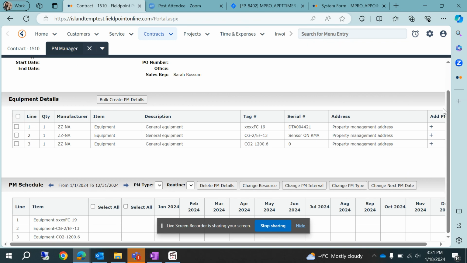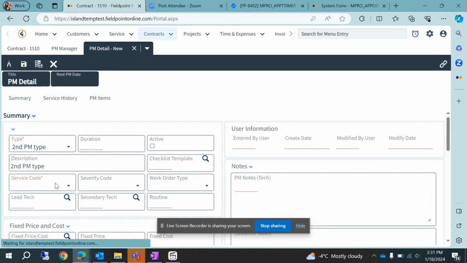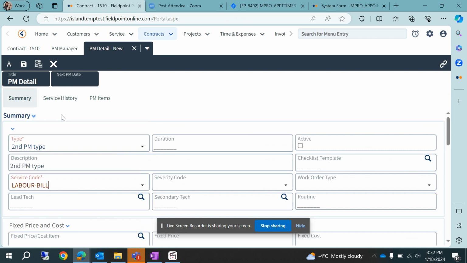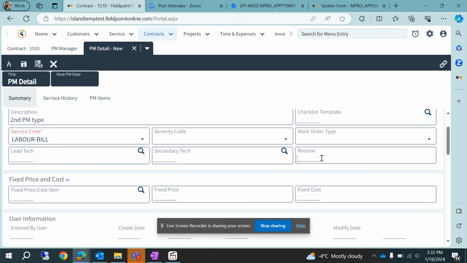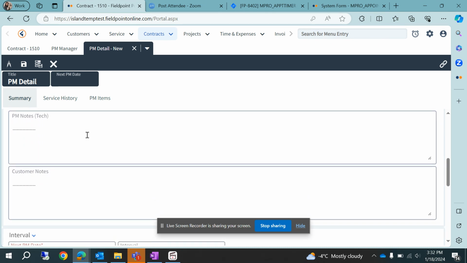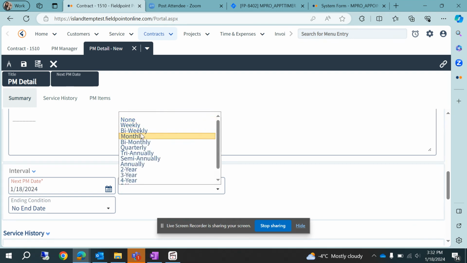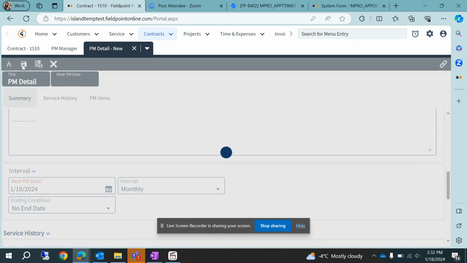You can see here it is empty. I'm going to pick one to create a new PM. I will randomly pick a service code. And for routine, I will say 123. And I don't care about the fixed price and cost at this moment. So I will leave all of them empty, like PM notes and customer notes. I will leave all of them empty, just filling in the next PM date and the interval. For example, this is monthly. And then I save it.